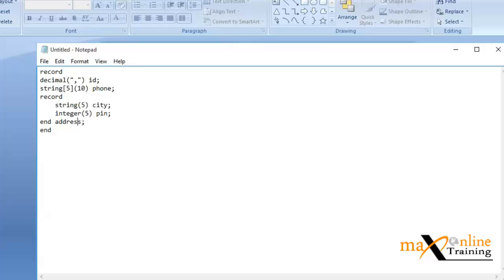One question: can this address field be a vector? Yes, it can be. We'll be specifying here. Okay, got it. So it will be a vector of records. Like the file will have city pin, city pin, city pin.